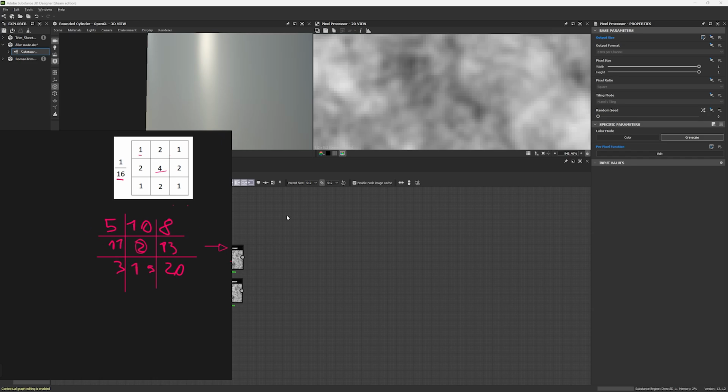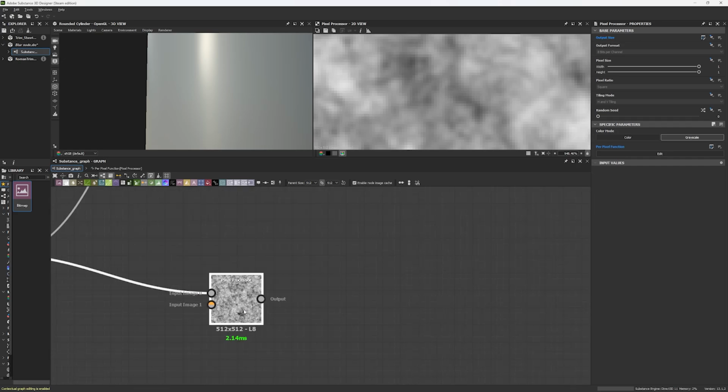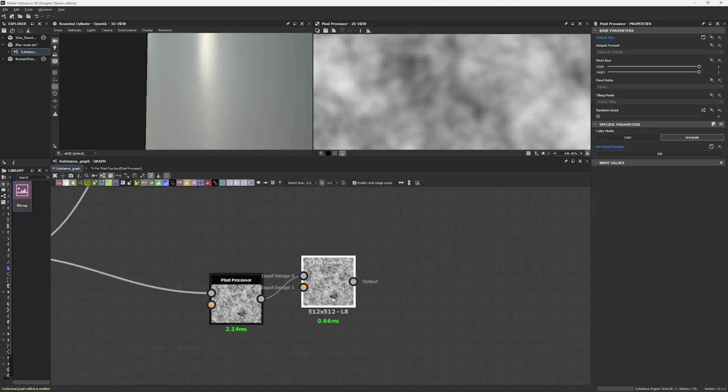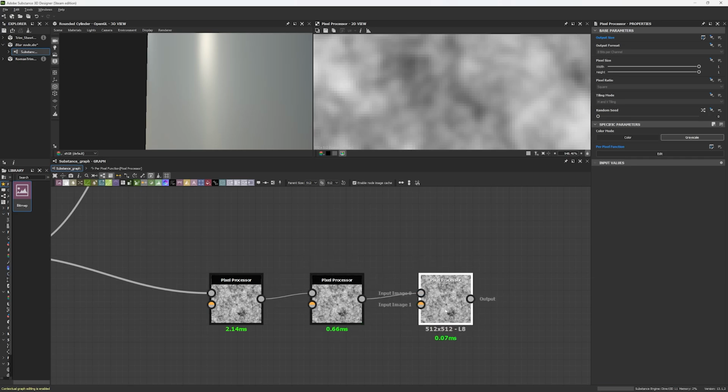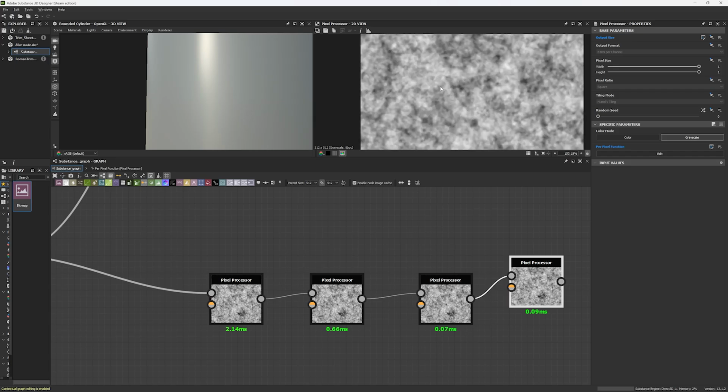But it's not really recommendable to do it inside Pixel Processor. So what we are going to do is get the same type of blur, in this case the box blur, copy it, paste it, and use it again. And this is going to allow us to blur our image from this to this, as you can see.